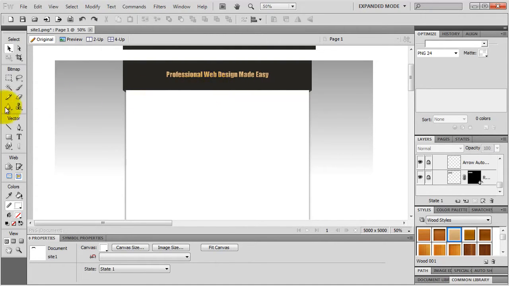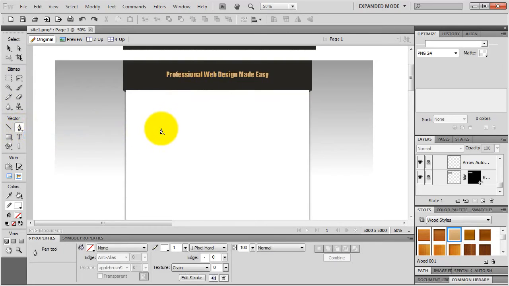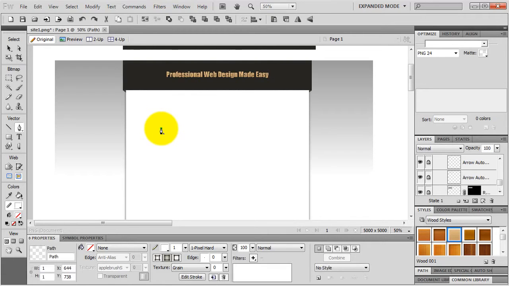I grab my pen tool, and the way pen tool works, you can create two different types of lines. You can create straight lines or curved lines. To create a straight line, I simply click once to get the pen started, and then I just drag across. If I click again, I can change direction, so I can move down, for example. If I hold down the Shift key, I can create horizontal or vertical lines.